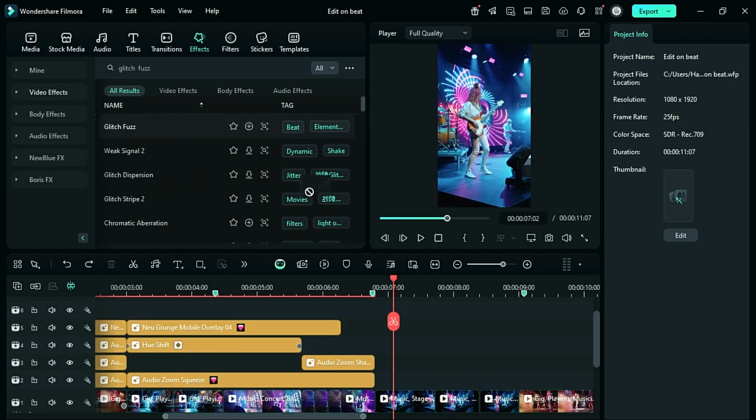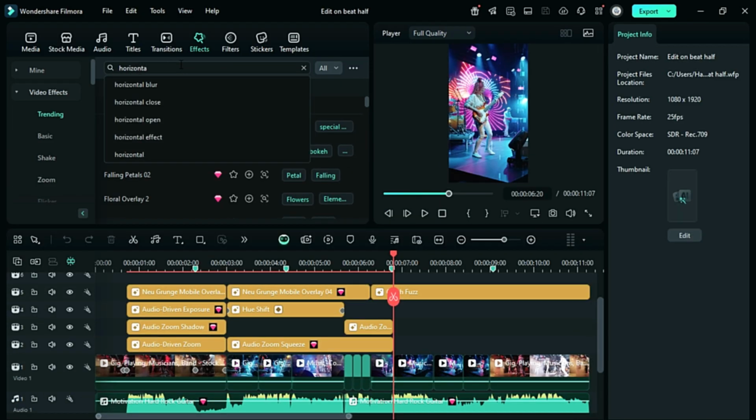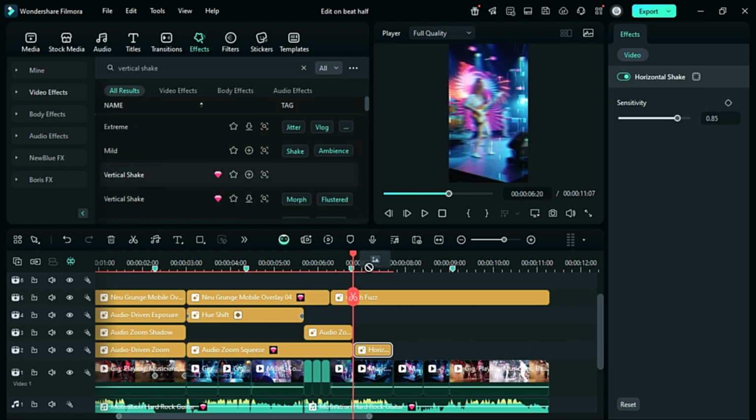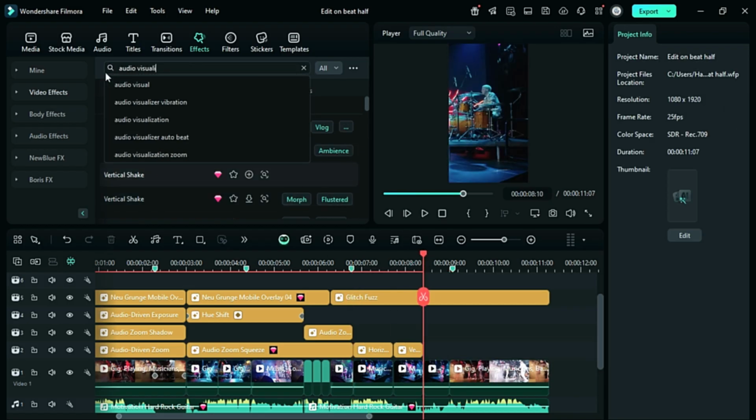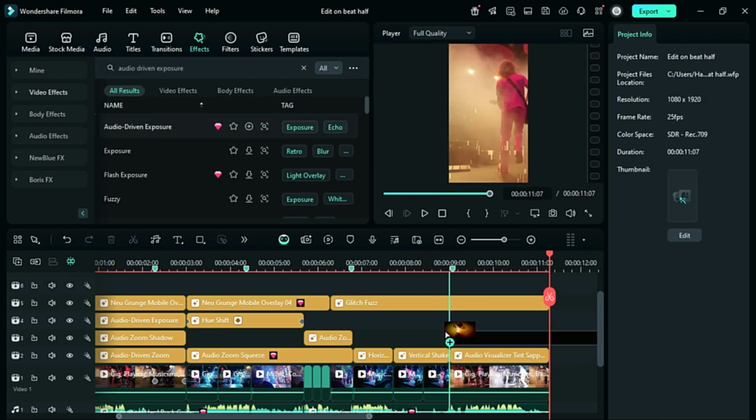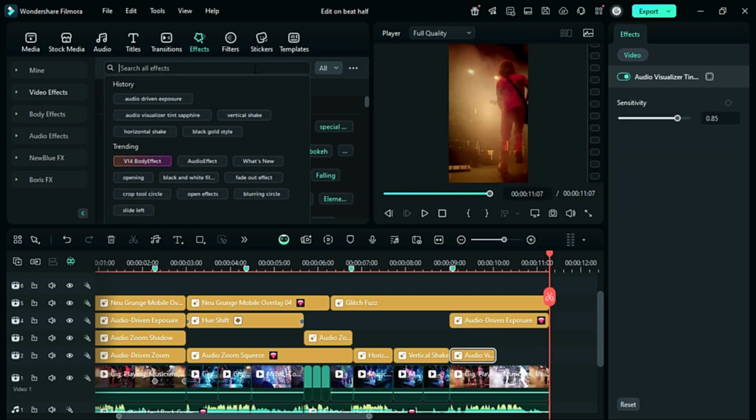Further, I used Glitch Fuzz. Then I used Horizontal Shake. Then I used Vertical Shake. Then I used Audio-Driven Tint Sapphire, Audio-Driven Exposure, and Audio-Driven Tint Pink. It is all about mixing different audio-driven effects on different clips.